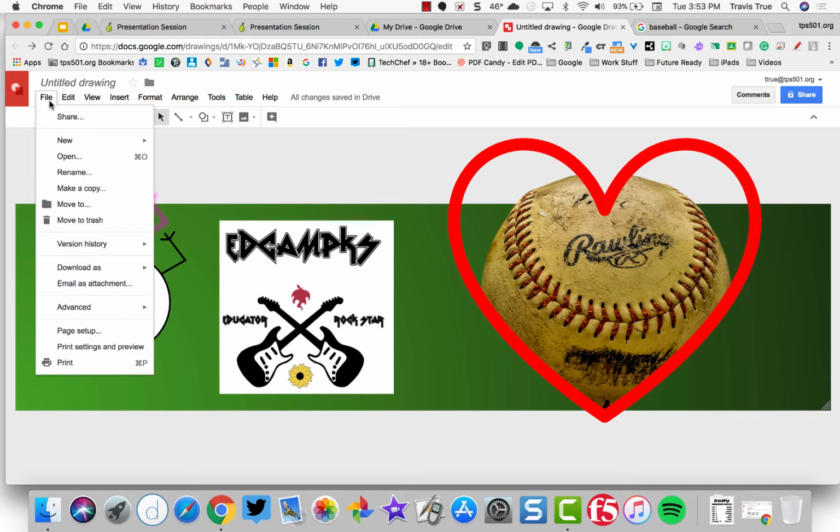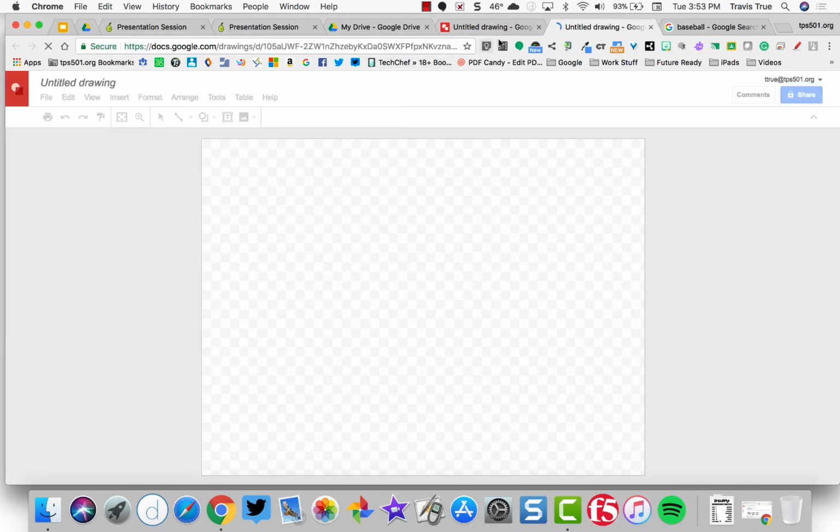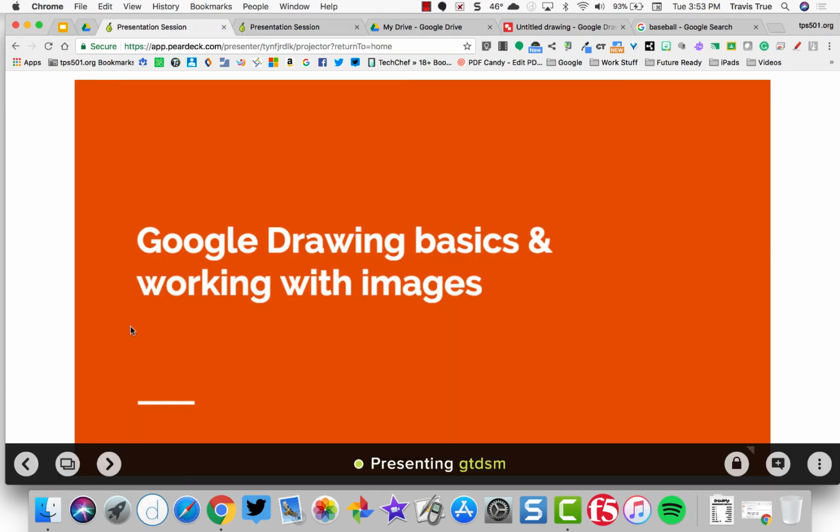So I'll show you some more tricks with pictures. I'm going to make a new canvas here. Okay. So back to Pear Deck. Back to our Pear Deck tab.